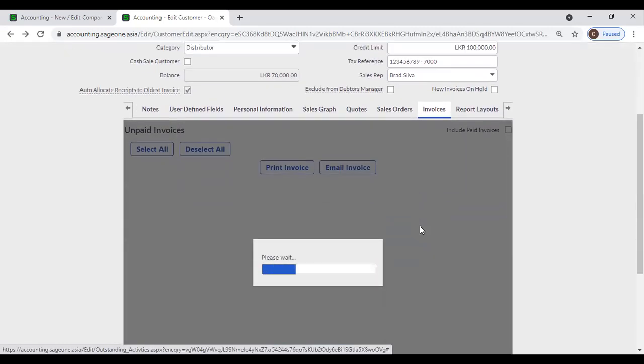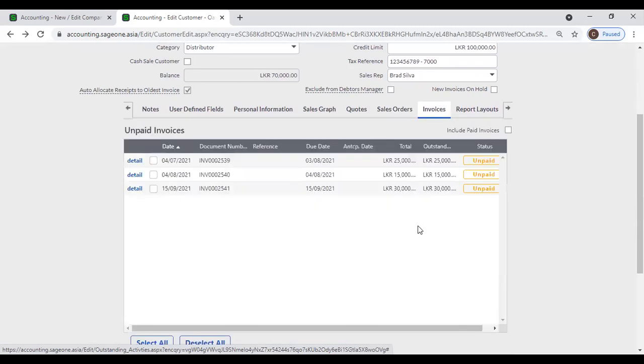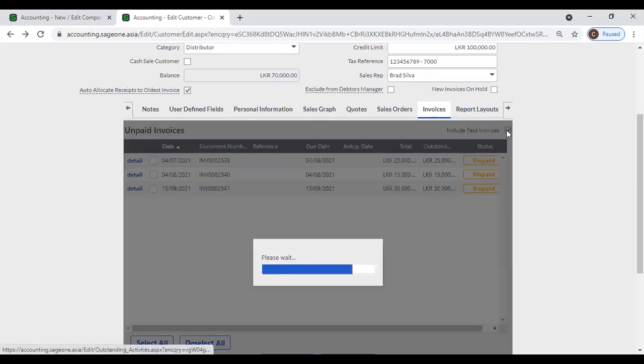In the invoices tab, you can view what the invoices are for that customer. You can view invoice date, invoice number, customer reference number, due date for that invoice, anticipated payment date, total of that invoice, and outstanding amount in that invoice. And from here, you can view the status. And if you want to include paid invoices, you can tick this option. Currently, it's showing unpaid invoices.